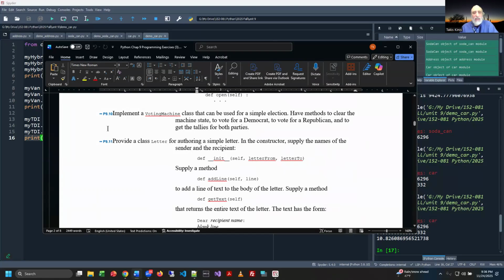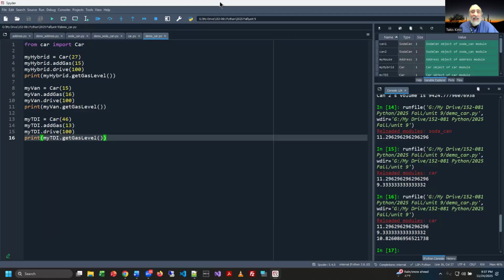All right. So exercise 9.10 says implement a voting machine class that can be used for a simple election. Have methods to clear the machine state, right, to get rid of all the votes, to vote for a Democrat, to vote for a Republican, and to get the tallies for both parties. So we can vote, we can clear the votes, we can choose which party we want, and then we can see the results of the election. Right. So we do want to build a voting machine class to start with.